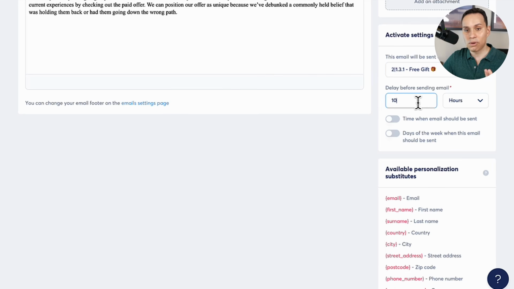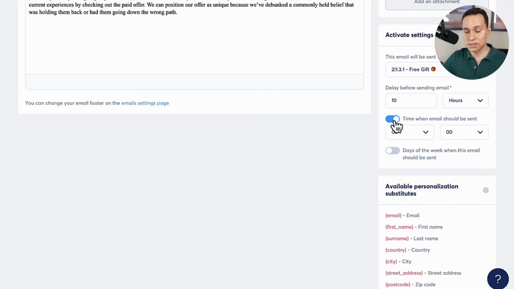Then we say how long should Systeme wait before it sends it. So you can wait 10 minutes, you could wait 10 days, or in this particular instance, 10 hours. Because I have this sequence formatted so it goes out just about 48 hours after someone signs up. And then, of course, you also have some advanced things where you can set the time of day you want the email to be sent.